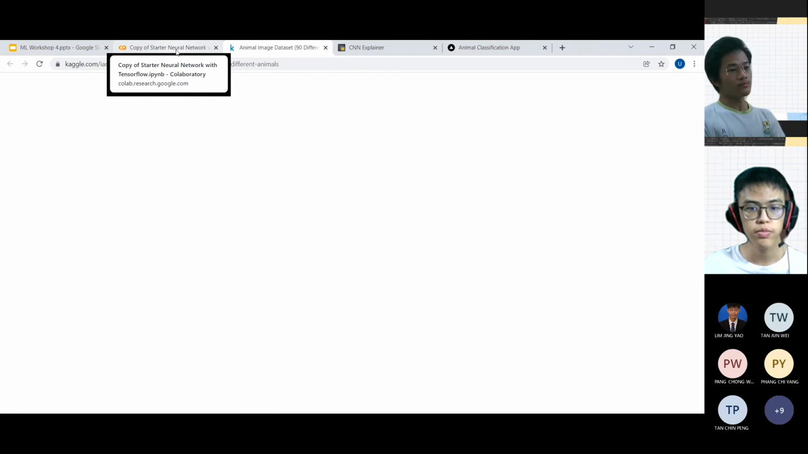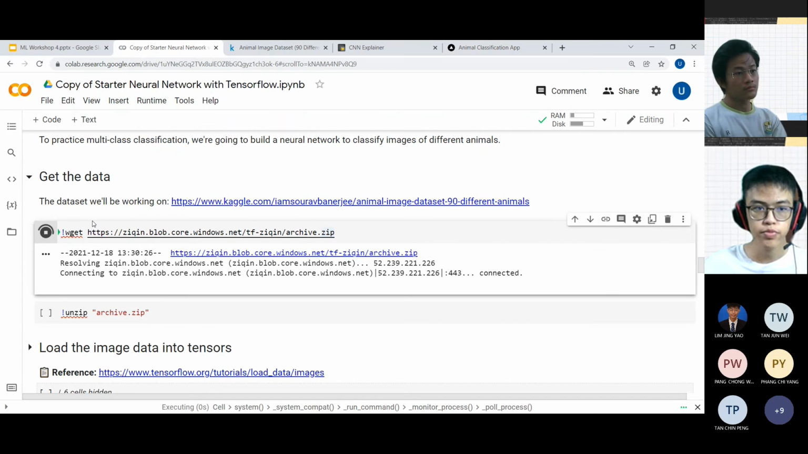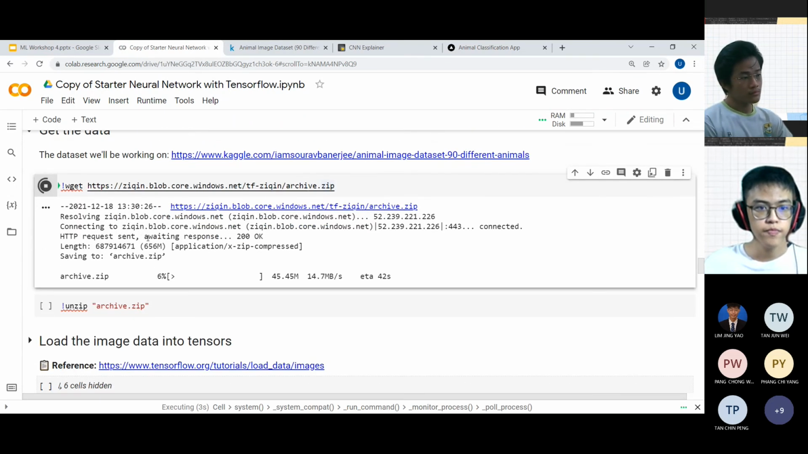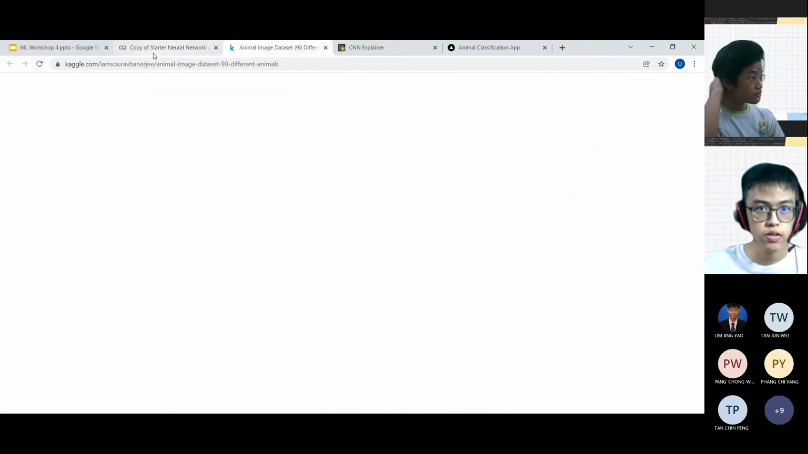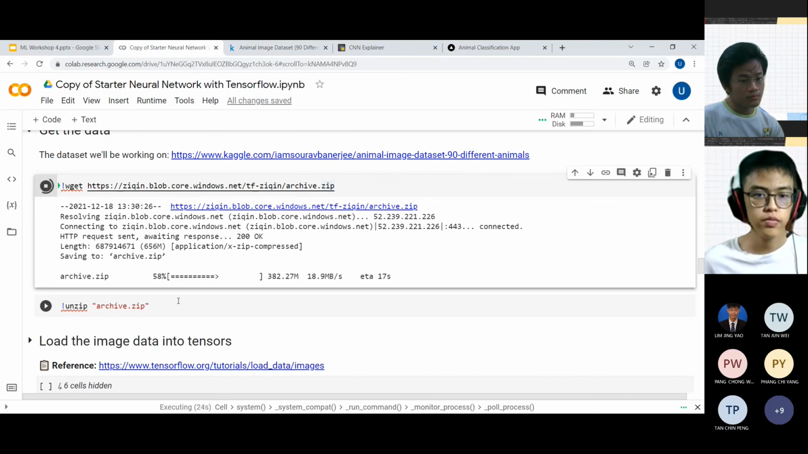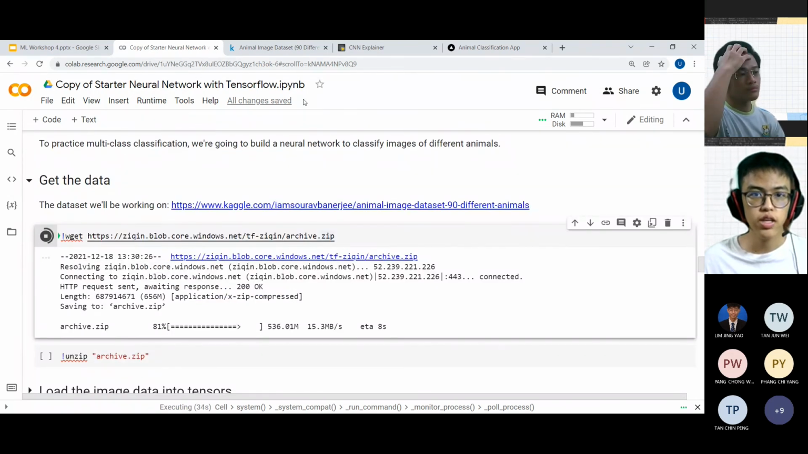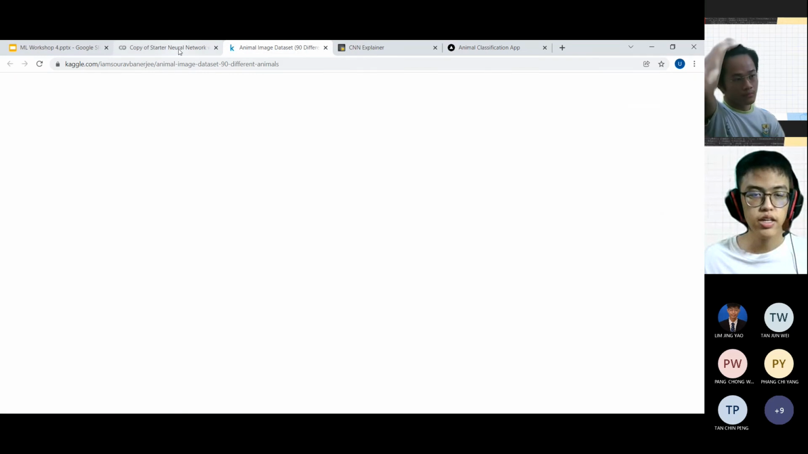Looks like it's a connection problem. Get our data right here. Let's just wait until it finishes. So we are going to build a neural network to classify 90 different animals with this Kaggle dataset.